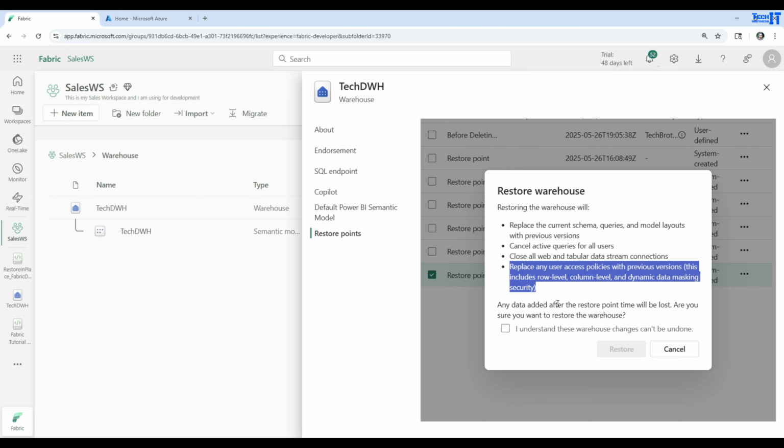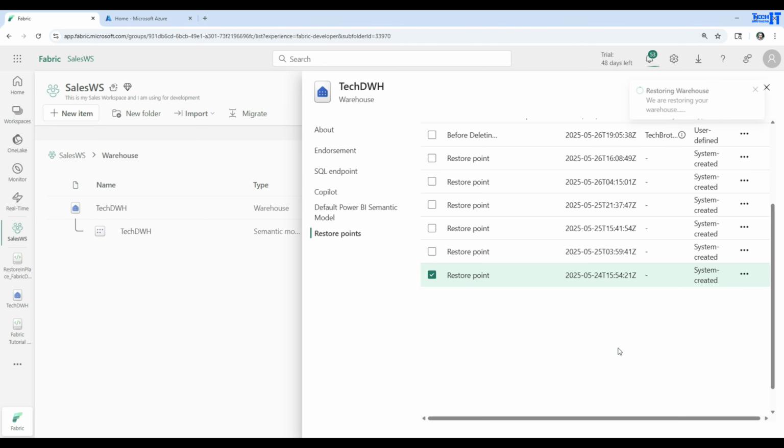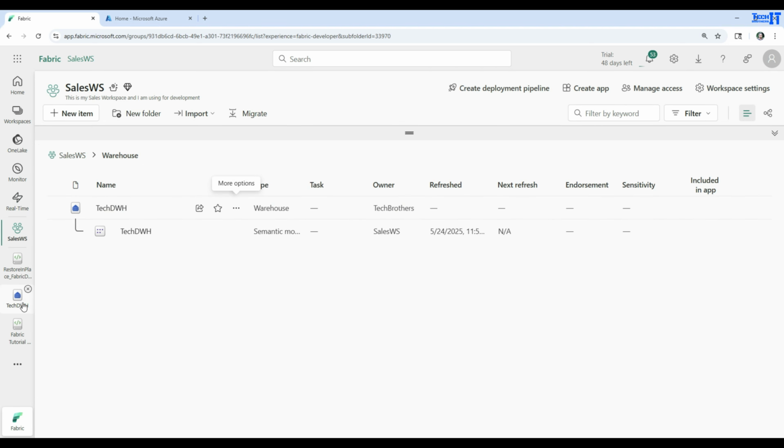Any data added after the restore point will be lost. Are you sure you want to restore this warehouse? And I agree with that, and I'm going to hit restore. Okay, our restore is done successfully. Let's close this window and go back to our warehouse.